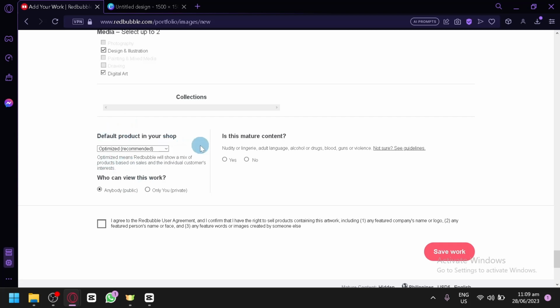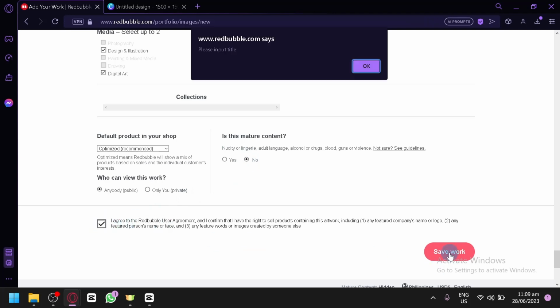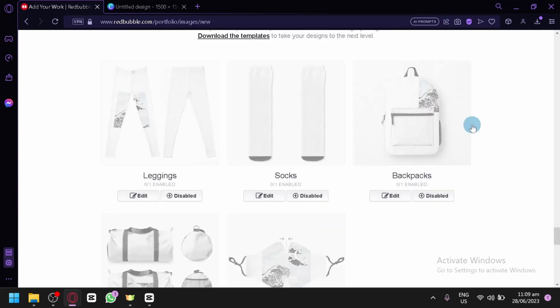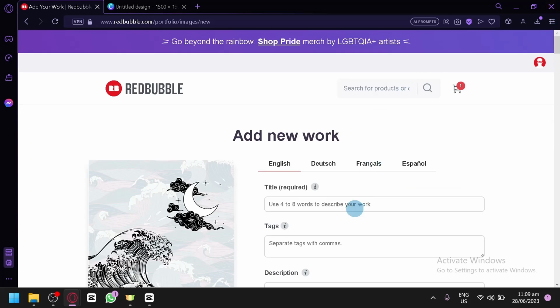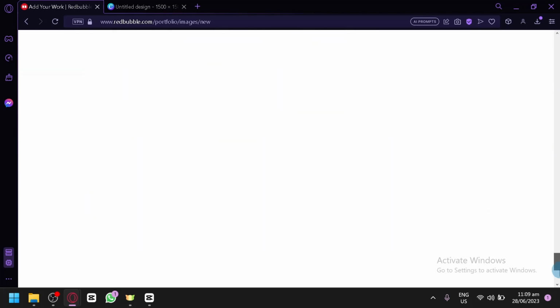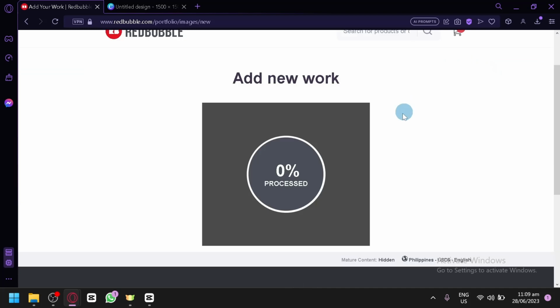Then you have your default product in shop. Then you could add agree. Then click on save work. Oh, actually we need to put our title. So let's put a simple title for now. Minimalist wave, and boom. There we go. Then we're simply going to scroll back down, click on save work, and there we go.